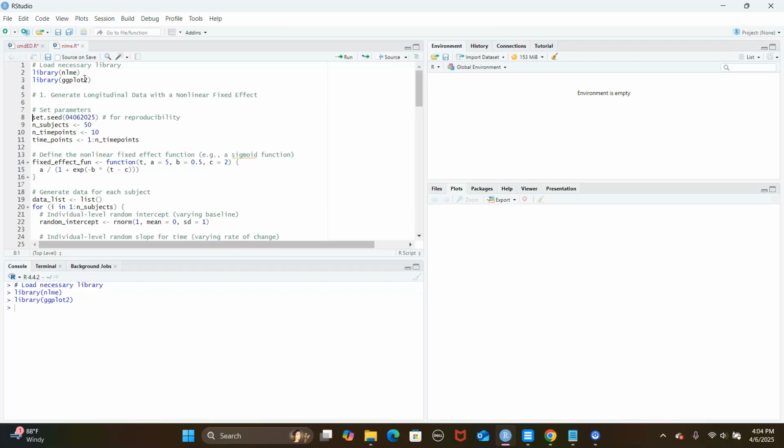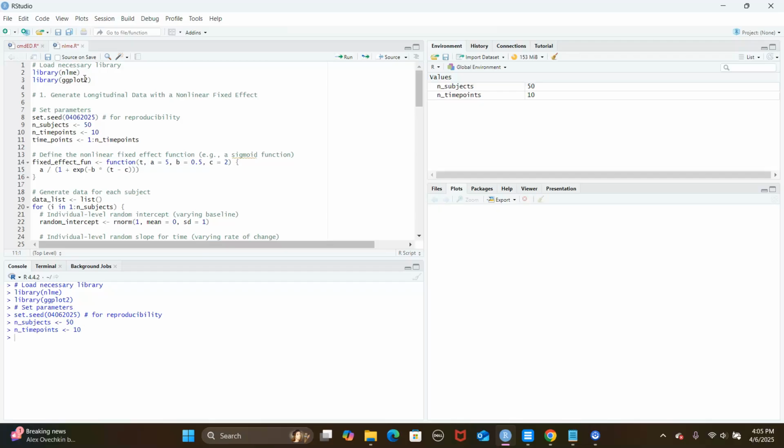Okay, so set a random seed. We want 50 subjects, 10 repeated measures, and define the time points. And now the fixed effects function here is a nonlinear function. It's a sigmoid function with parameters A, B, and C.